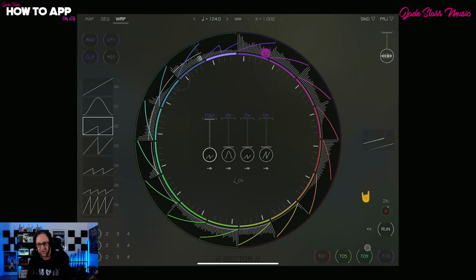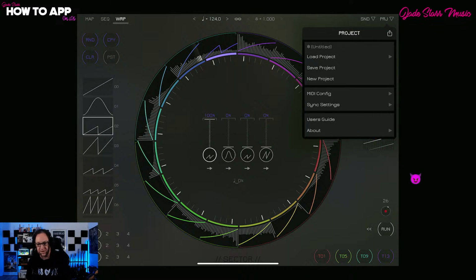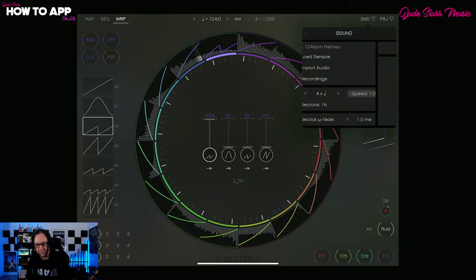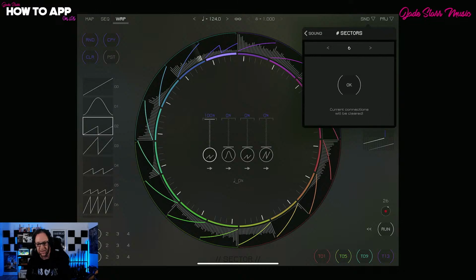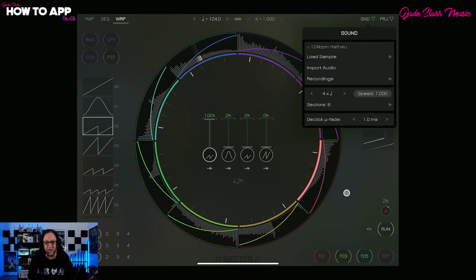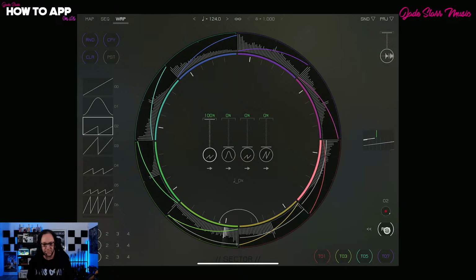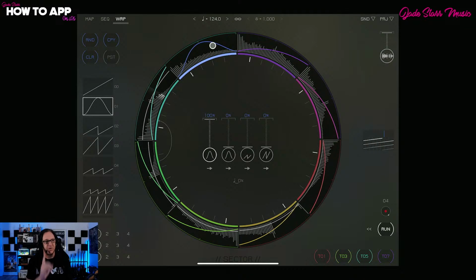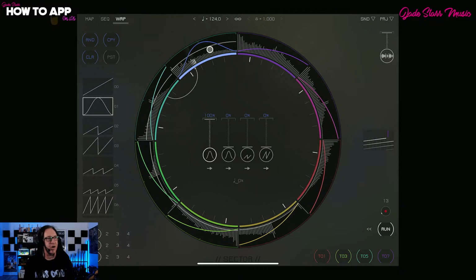In fact, let's do this. Let's change our project here. Come into our section here, and let's bring the sectors down so we can hear this a little better. We'll keep it at 8. So each sector is a little bit bigger. So this one's scratching each time. Let's change it.